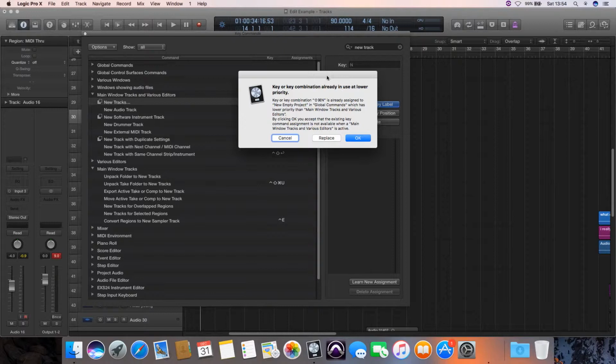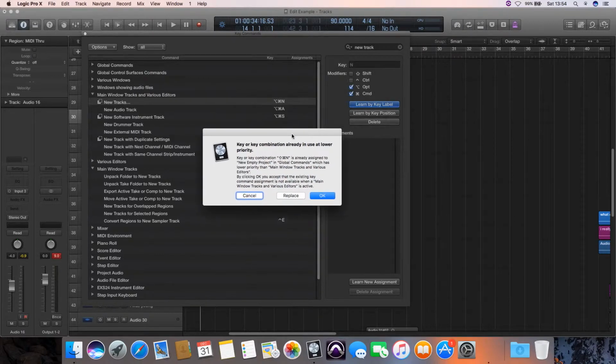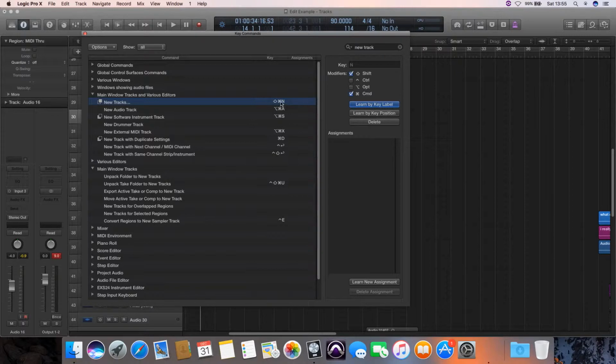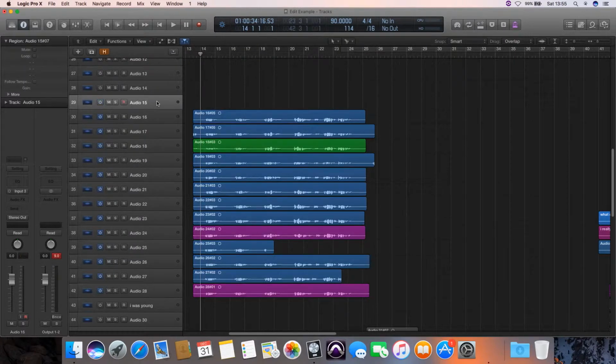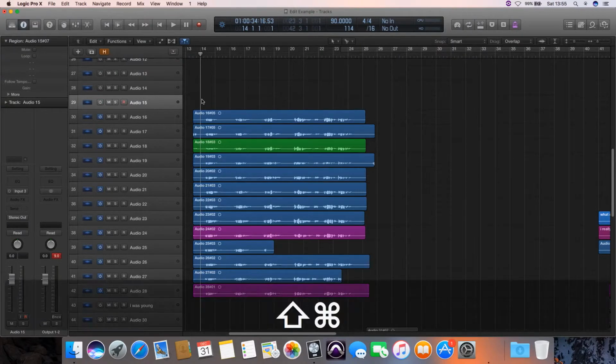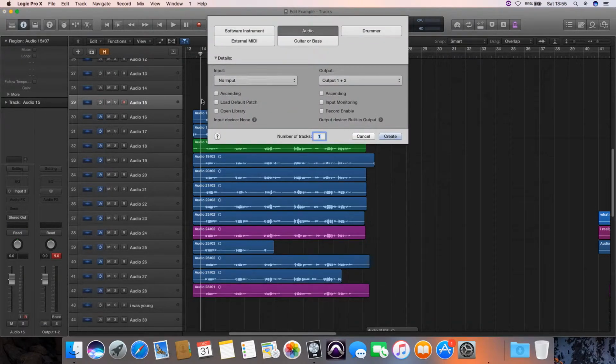Now we've got a little box coming up which says the combination of the key command is already in use, and it's assigned to new empty project. I'm just going to say it has a lower priority, so that's fine. So we can just hit OK for that. And there we see we have changed our key command to Shift Command N. So if we get out of the key commands window, and go to create new tracks using our new key command, there we go. We have our track tab come up.